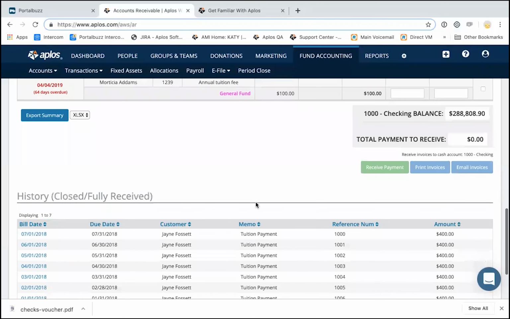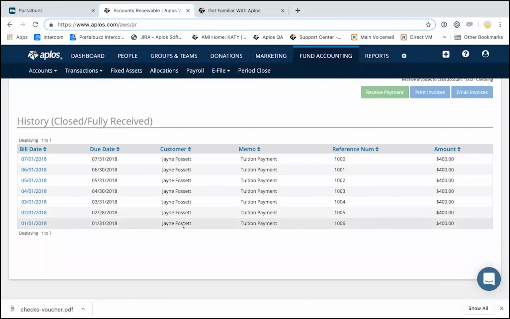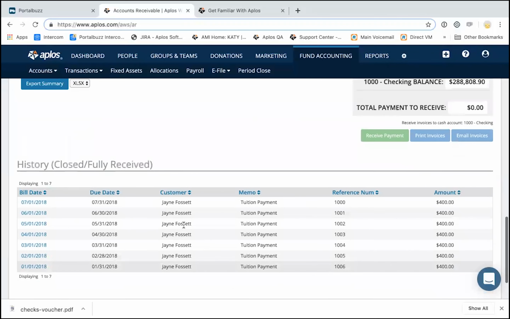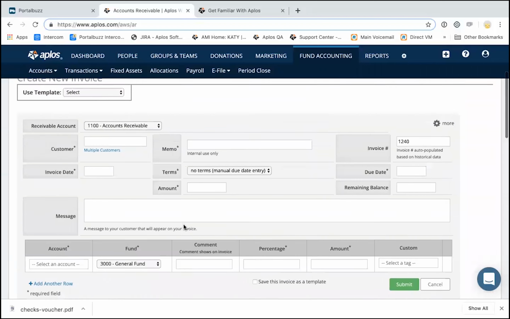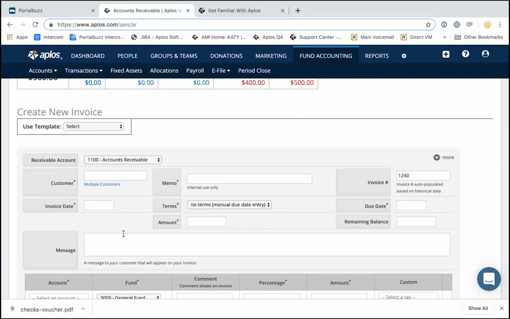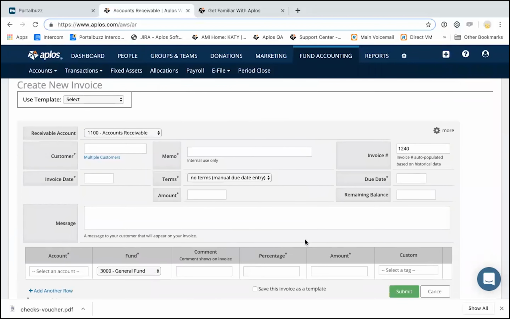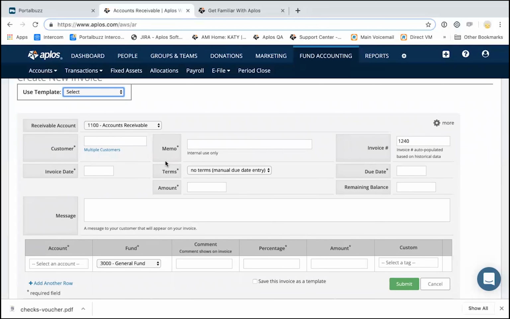And then again, we'll have the history or closed, fully received area down in the bottom. So entering an invoice, you can either enter it in manually with all of the information. You can also use a template if you have saved a template. So when you're entering in an invoice for the first time, the first type of that invoice, you'll see this option down at the bottom to save the invoice as a template.